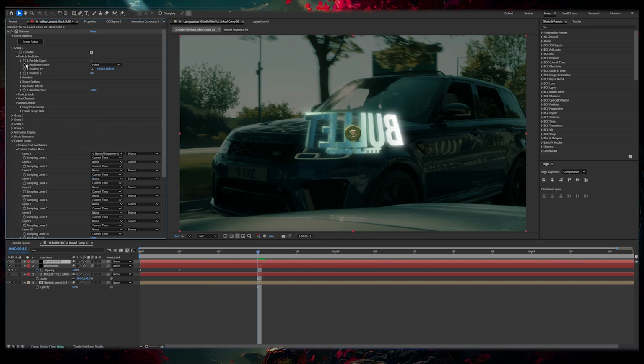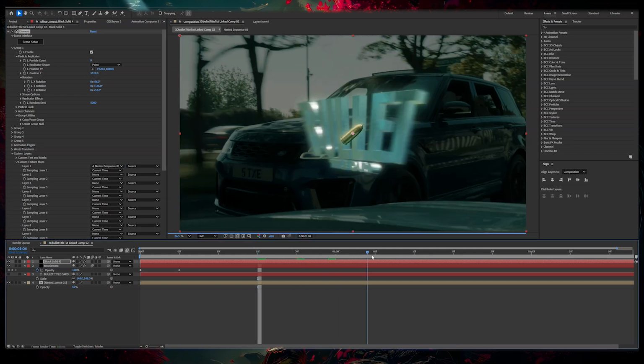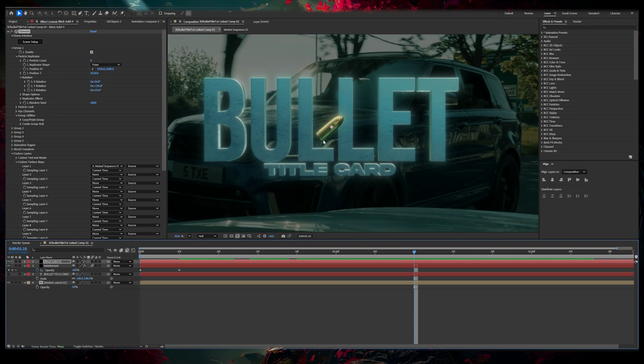I'm also going to go into the particle replicator, into rotation, and just rotate the bullet so I can essentially see what I'm working with. Now I'm going to raise the particle count to, let's say, 9. That works for me. I'm also going to adjust the Z value to see how big I want the bullets. This may change later on, so it doesn't really matter just yet. Now with particle count being 9, that means there are 9 bullets in the exact same place.